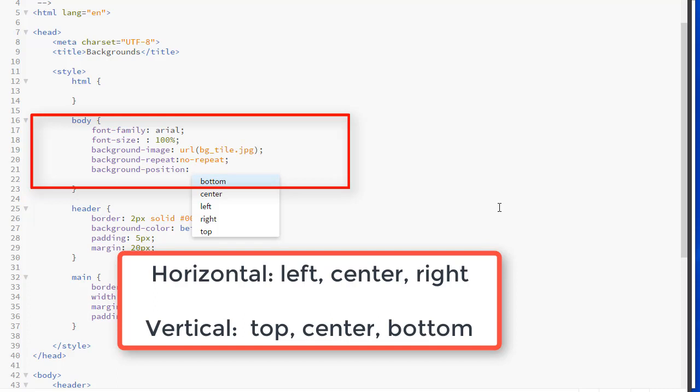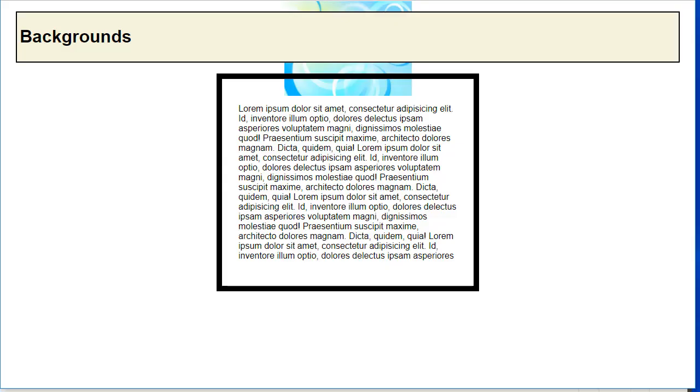So the background position takes two values. The first value is the horizontal position. The second value is the vertical position. If I were to position it center on the horizontal and then top on the vertical, they are not comma separated, we see that on the horizontal axis from left to right, it is in the center. On the vertical axis from top to bottom, it is at the top.